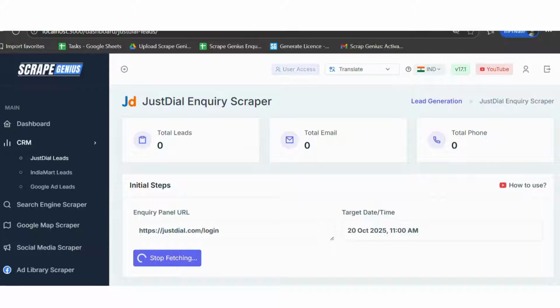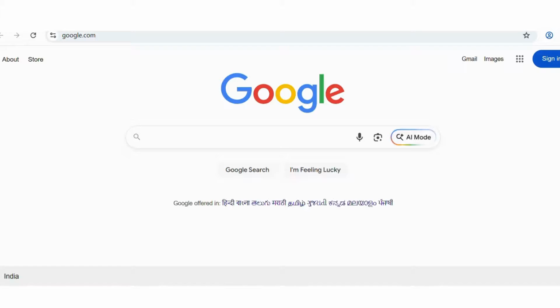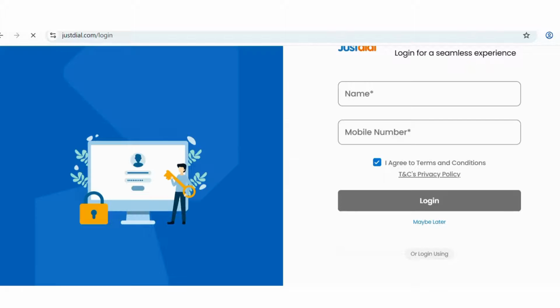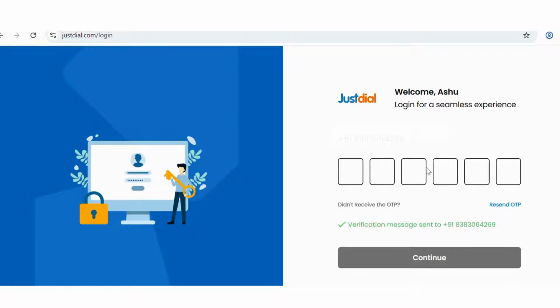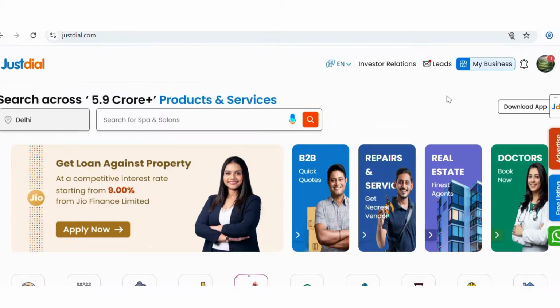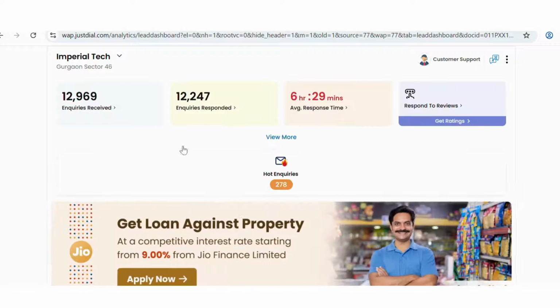Once you click on it, it will open a new browser window on your system and it will auto-redirect you on Justdial's login page. Simply log into your account and enter the OTP. Once the dashboard opens, click the Leads button, where you can monitor your leads.